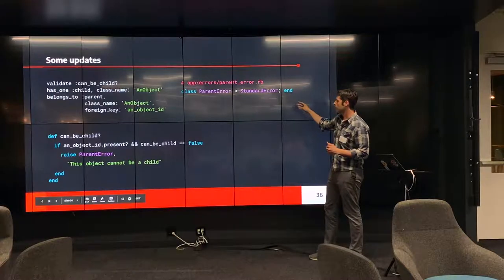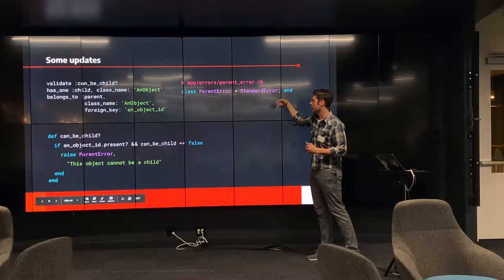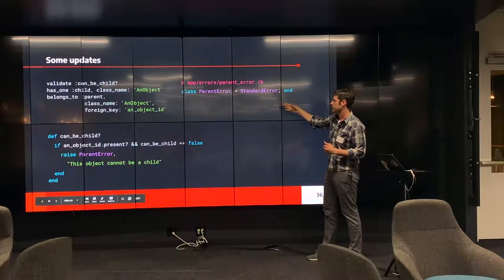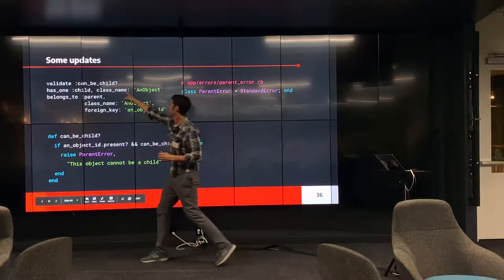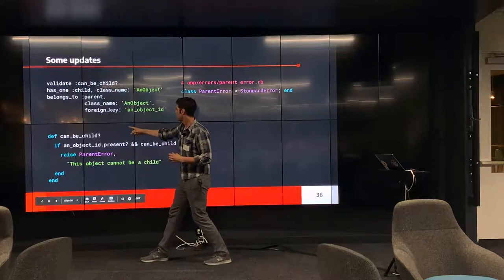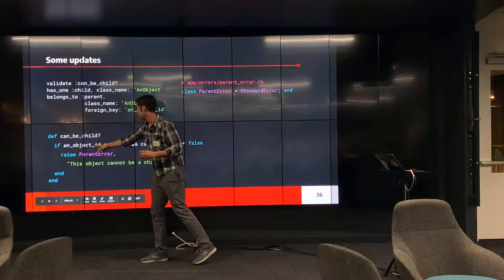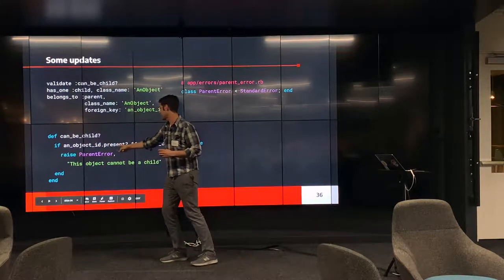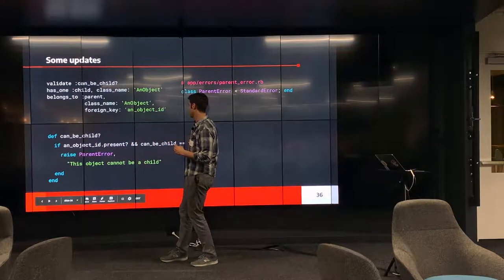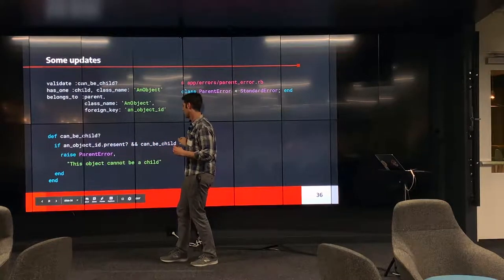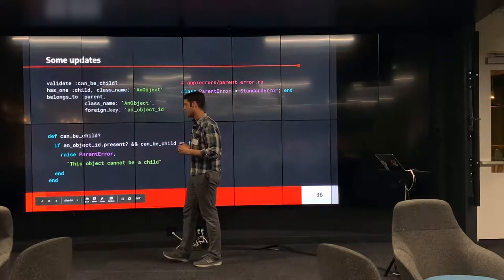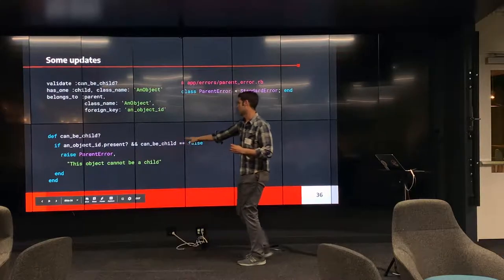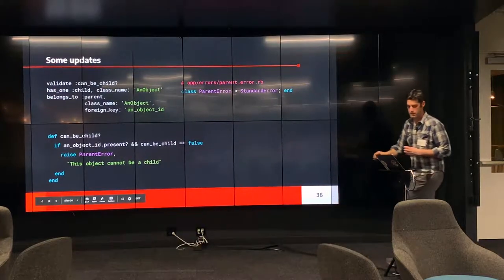And it's not really going to do either. We're pretty much just going to let it all deal with standard error. But we're going to add this to the class because our exception case here is a little outside of our normal realm of error raising. We're going to validate that it can be a child, and this is our little method to do that. If an object ID is present and can_be_child equals false, that means we're trying to give it a parent ID, but it can't be a child. It's going to raise this error with our message: this object cannot be a child.